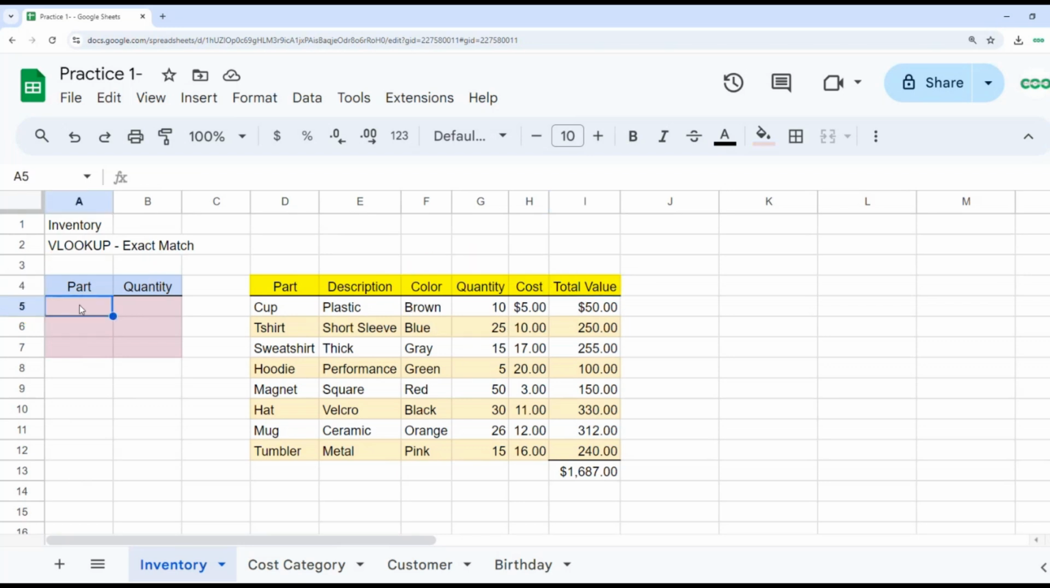So I'm going to type in the word hoodie in cell A5 because I want to return the number of hoodies in stock for quick reference. You can see where this would be helpful when there are hundreds of inventory items in a list. In cell B2, I am going to create the VLOOKUP formula to return the correct quantity. Are you ready with your copy of this workbook?